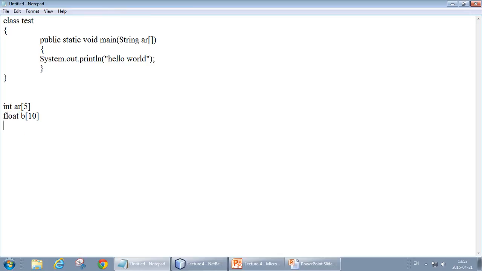Same way Java provides one more new data type and that data type is string AR and bracket. That means AR is the array which contains some number of elements and all those elements have the data type string. String means what? हम किसको string बोलते हैं? This is string.